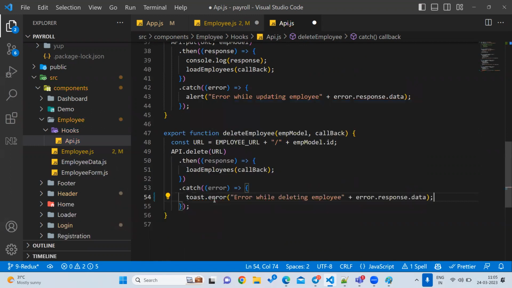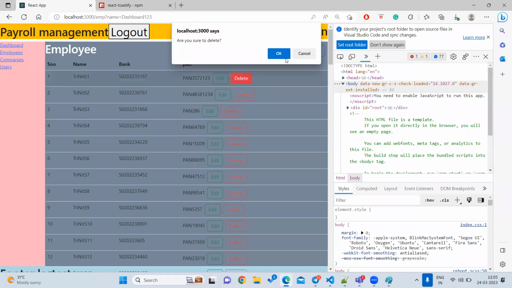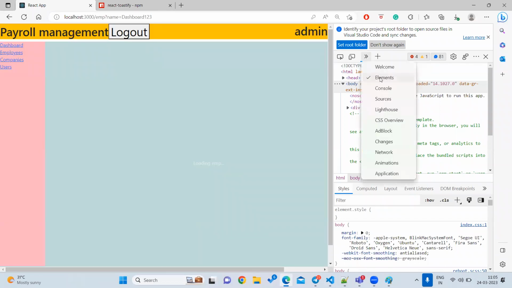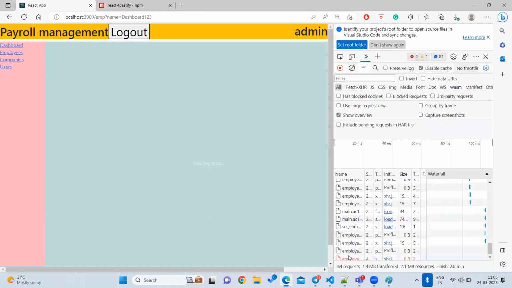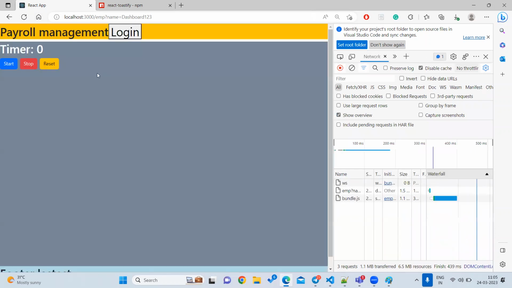Whenever an error is there, what is the error message? I can say error while deleting, something like this. Suppose you want to reproduce the issue, simply remove this id here. And whenever you are going to save it, definitely we are going to get an error. Let's see what is the error. So let's click on delete. Definitely we are going to get some error, because that type of endpoint itself is not there. So there is an error already. Let me reload the page again.